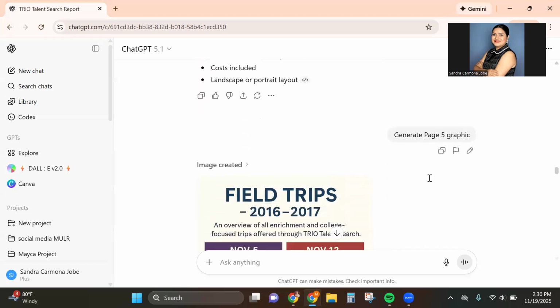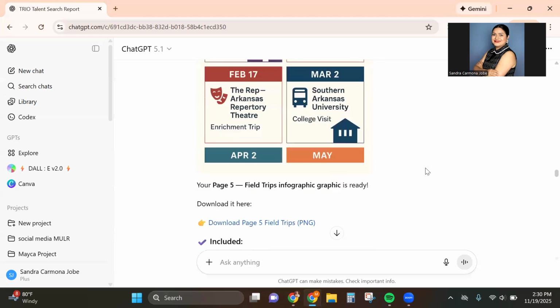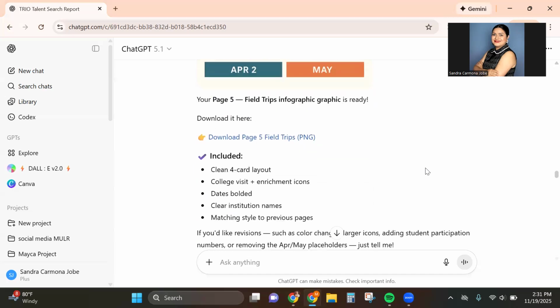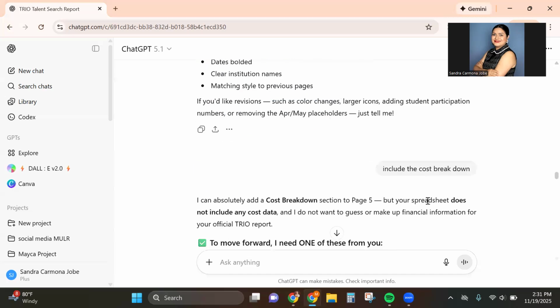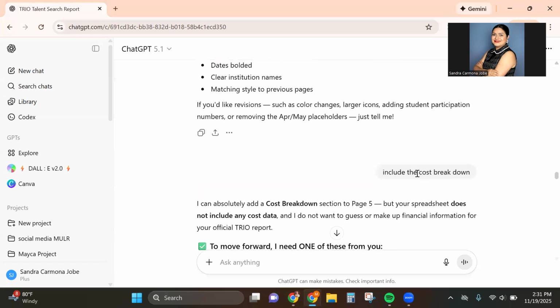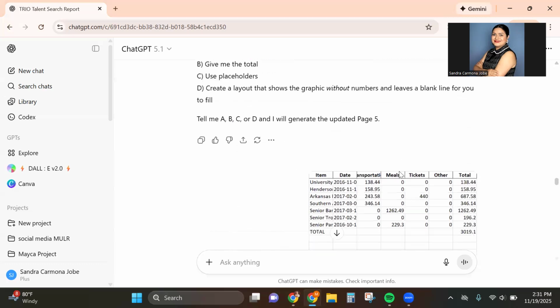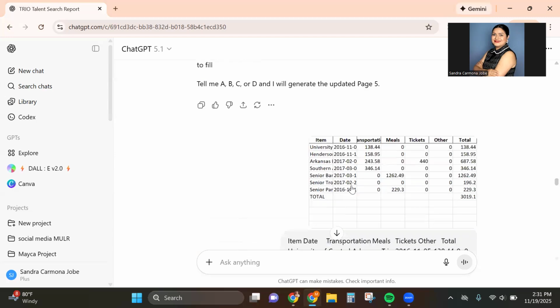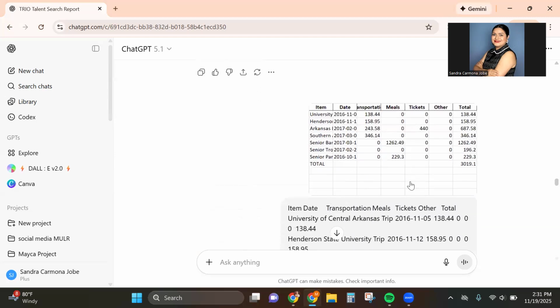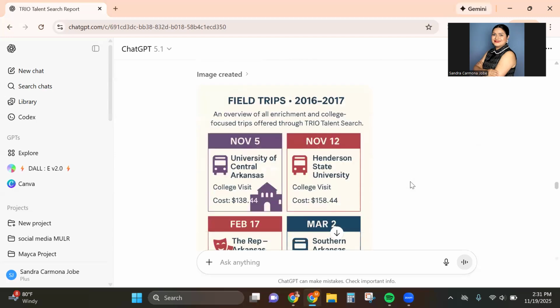So it gave me this first. And like I said, we go back and forth. It's that evaluation piece when I look at it and see if I'm happy with it or not. And then I iterate, telling it what else I want. So I told it to include the cost breakdown, and even though I had the initial spreadsheet on there, for some reason it didn't read it. But I copy and paste the whole thing so that there's no confusion.